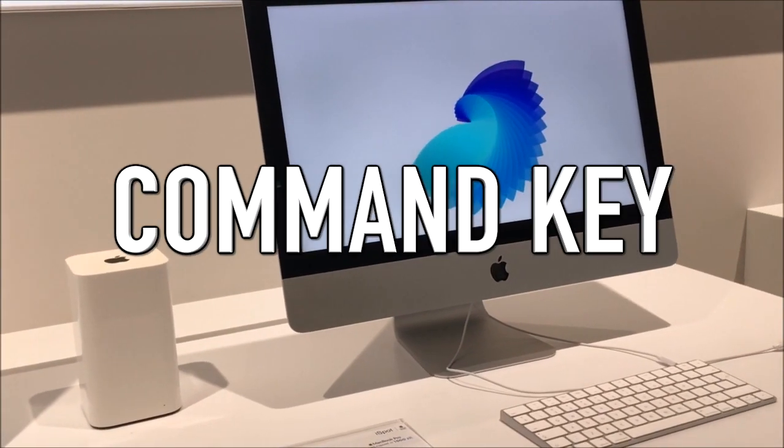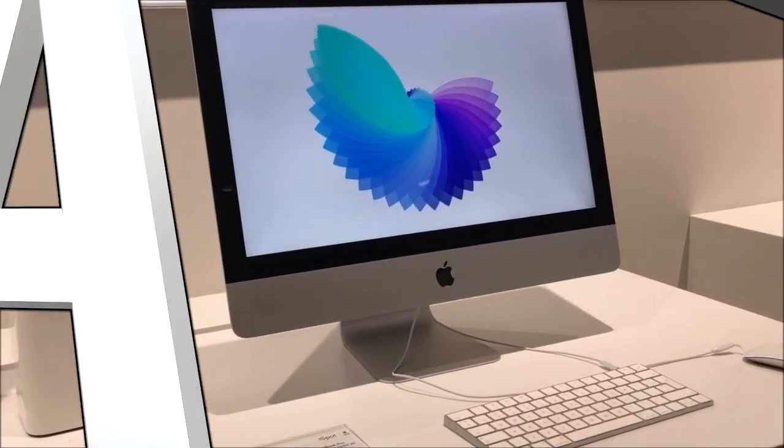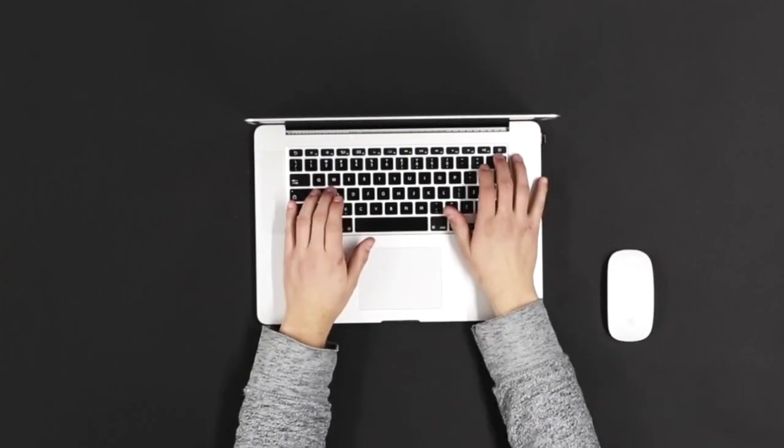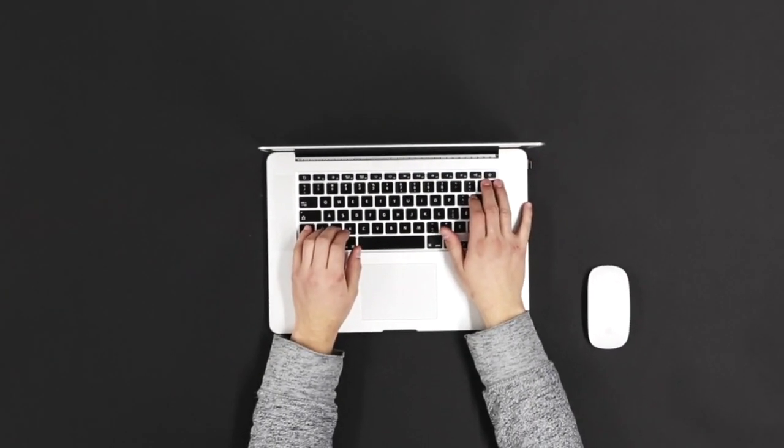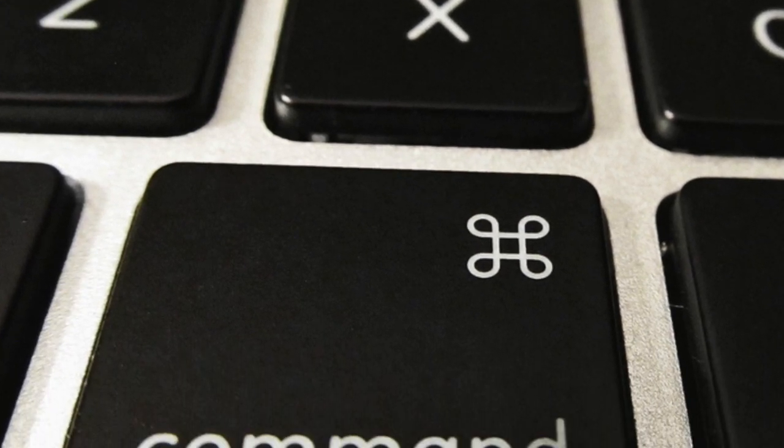Next up is Command Key. This is another one for computer users. If you're using a Mac, look down at your keyboard. On the bottom row of keys, you should see a key that says CMD, meaning command. And on that same key will be a square with 4 circles on the corners.